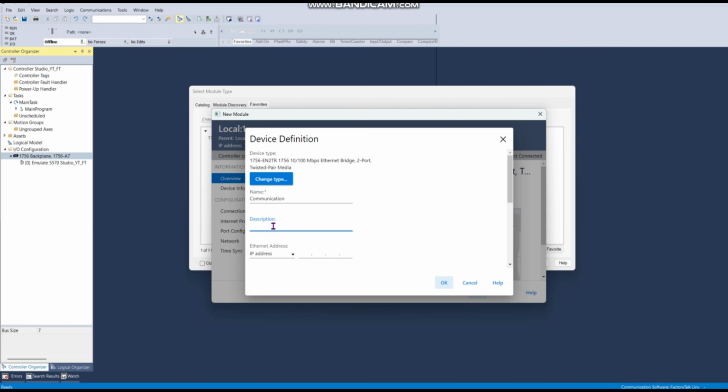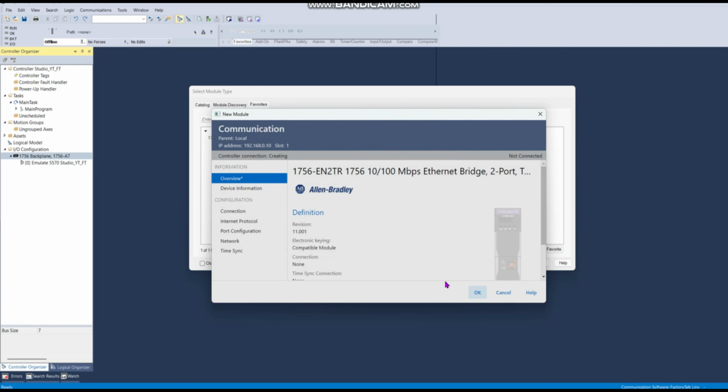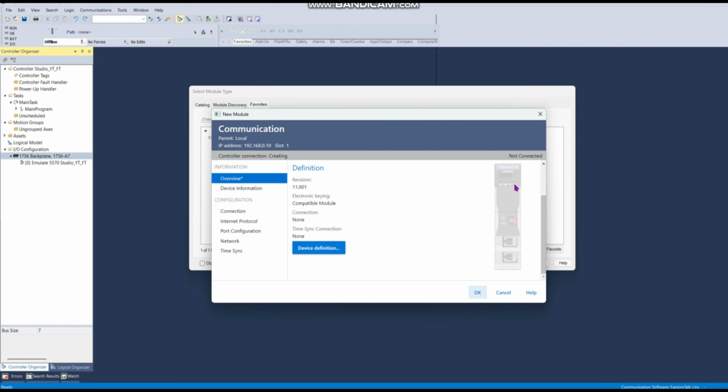The description you can write according to you. For example, IP address, you need to write the IP address 192.168.0.10. The IP address you can assign according to your requirement. If you are working on a project, then according to the project, and if you are only learning, you can select any IP address, no problem. Click on OK. Now you can see here how it looks in the hardware picture.